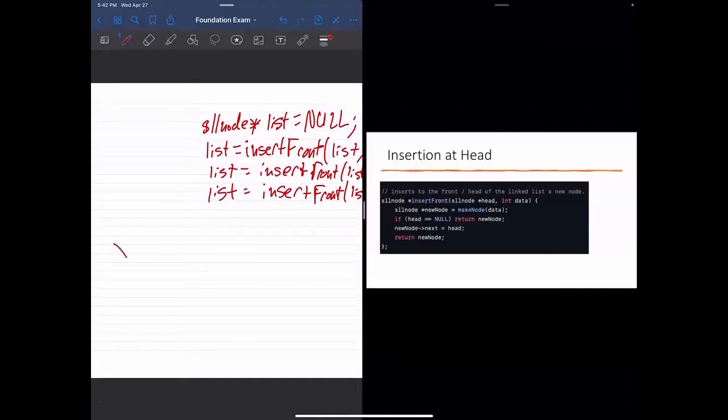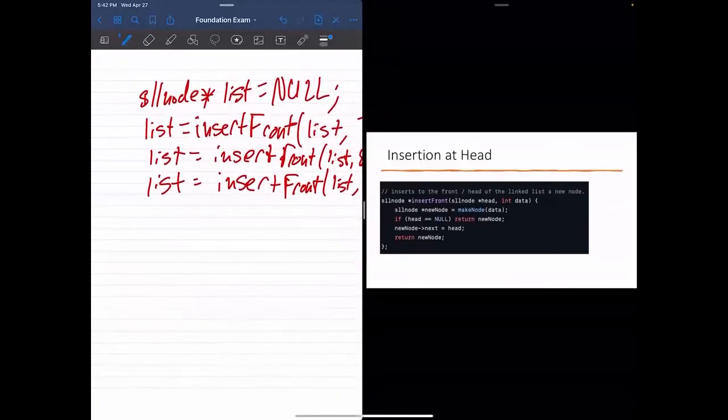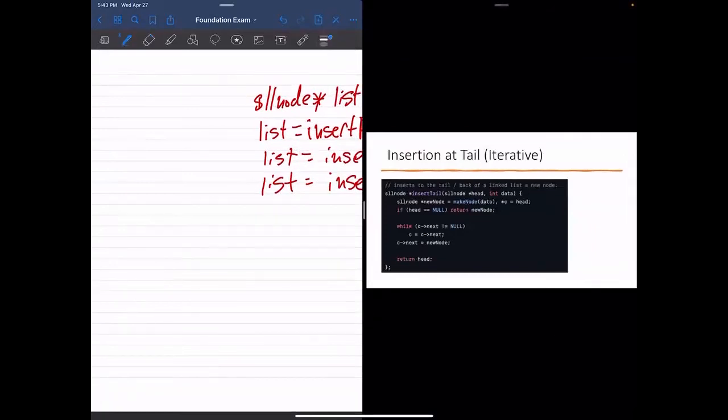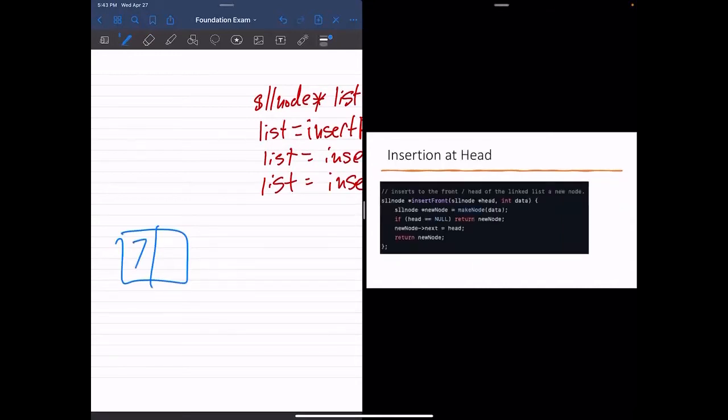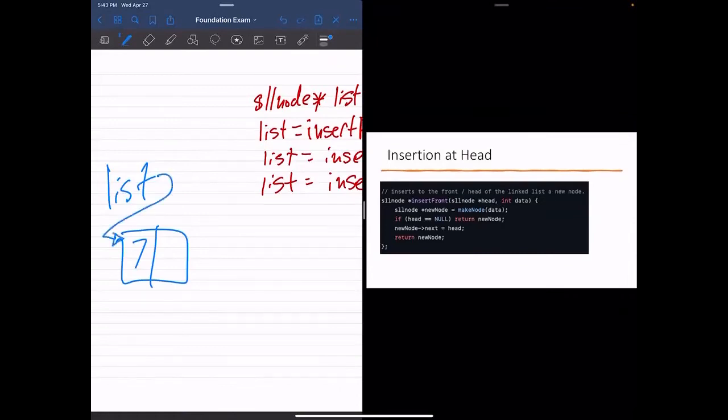So at the start, we have nothing. We just have an X. That means null. Now we're going to reassign list to be equal to insert front of list 7. We're going to pass in 7, so we're going to make a new node. Okay, so our head would have been null. We had made a new node, so we're just going to return the new node. So now list, instead of pointing to null, is now pointing to this node right here.